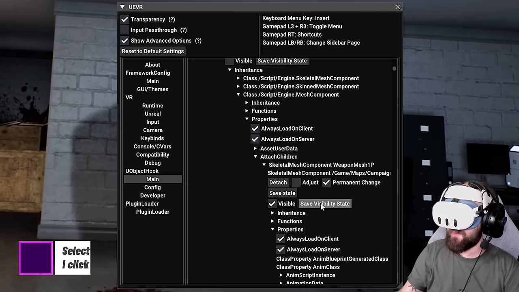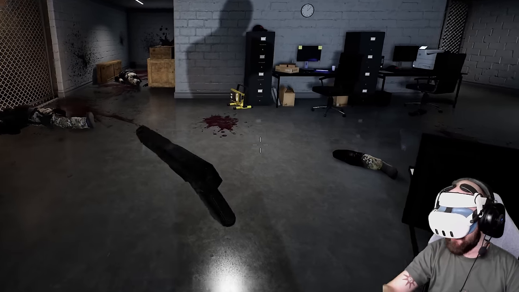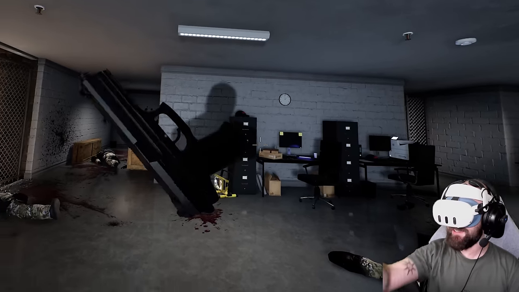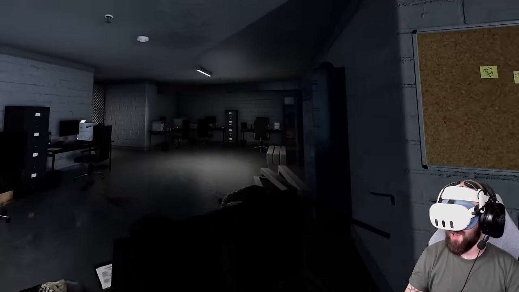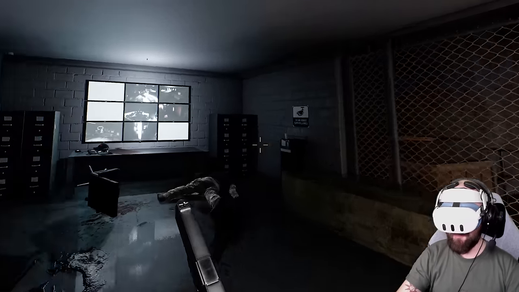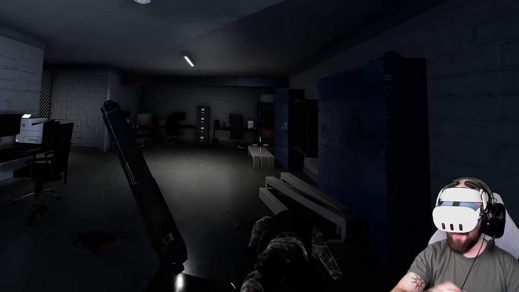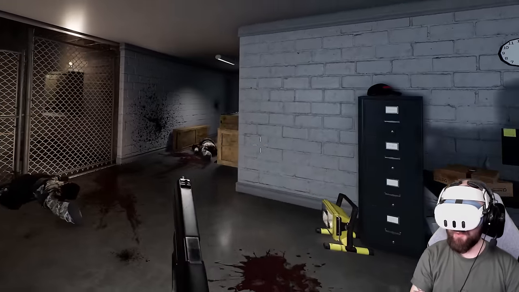And save visibility state. So now we have a gun that is attached to my right controller, 6 DOF. I can move it all around, and now we're cooking. Now we're looking like a proper VR game, right? I'm moving around, I'm moving the gun freely, things are getting pretty crazy. But I do think I need to do one more thing.